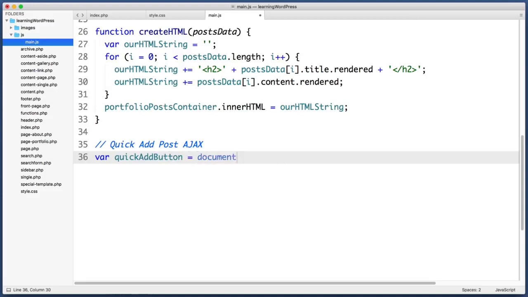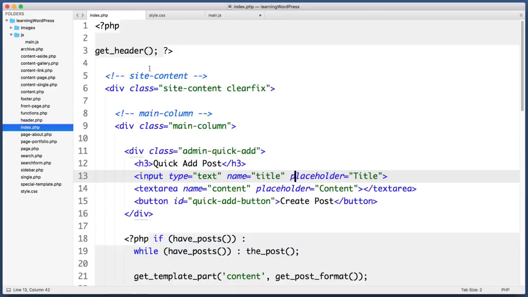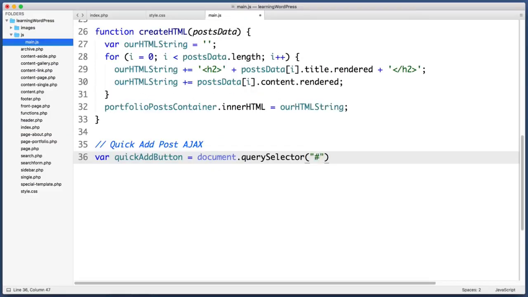Now throughout this video, to select elements with JavaScript, I've been using document.getElementById. But you can also instead say document.querySelector. And then you can just provide it a CSS-like or jQuery-like selector. So remember that quick add button had an ID of quick-add-button. So we can just say pound or hashtag for the ID, quick-add-button.